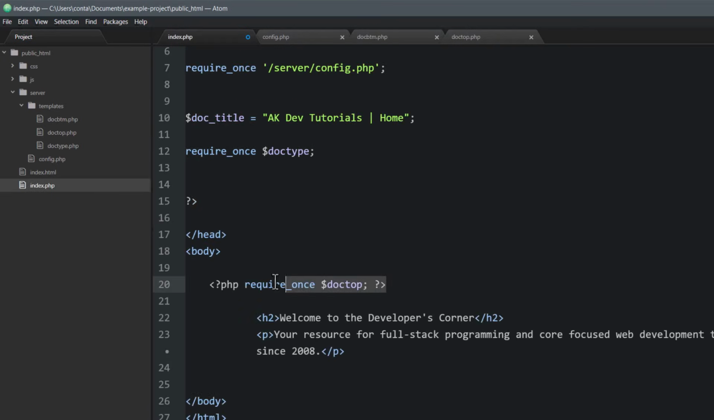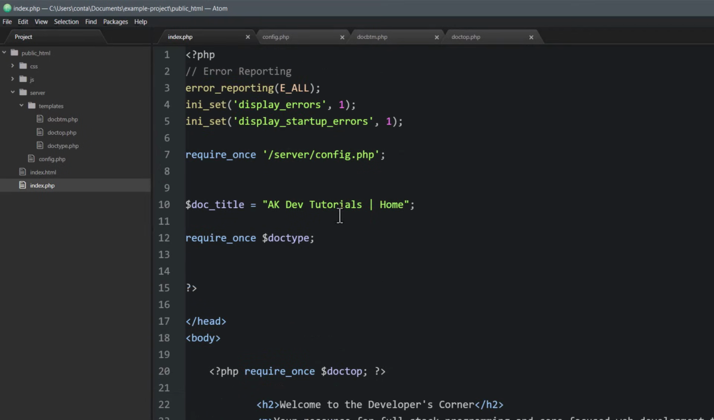So now all we have to do to complete this templated setup, let's just copy that and paste it right here, and just put doc btm. Control S to save, and that's that.